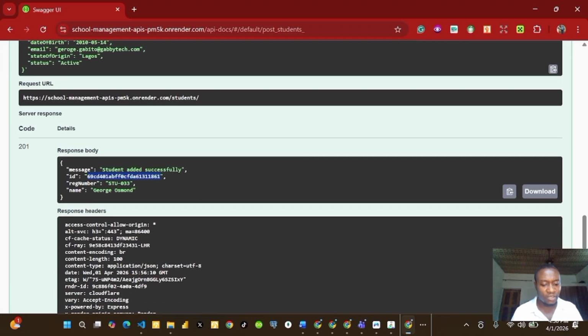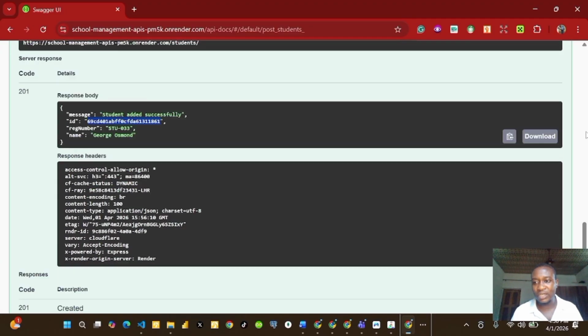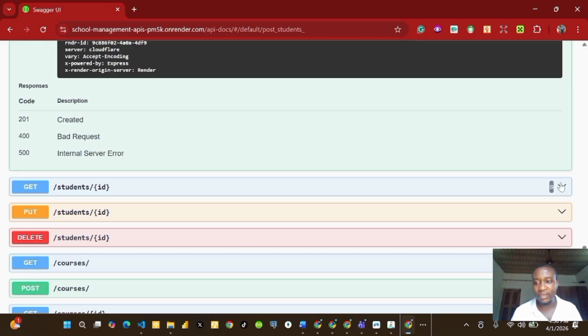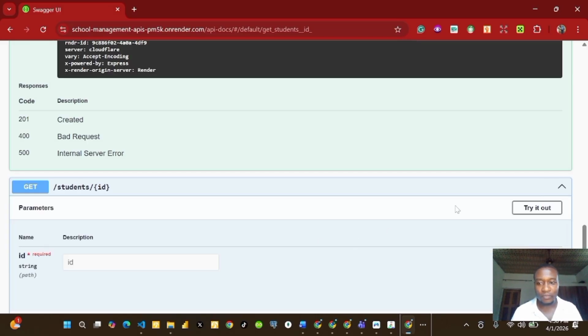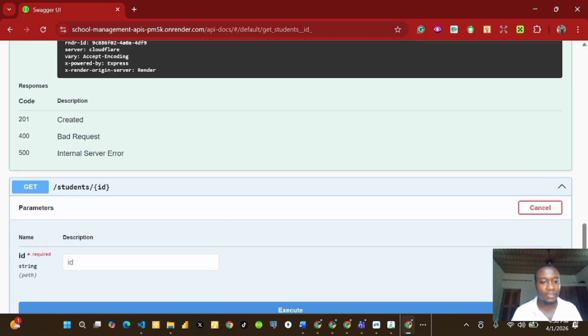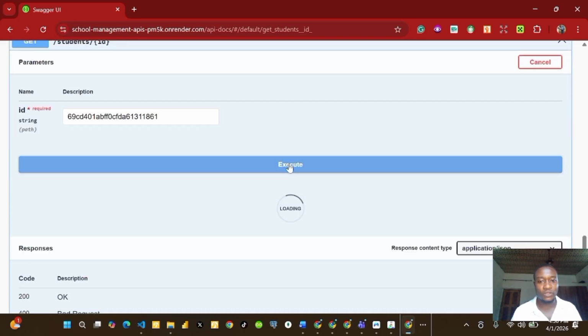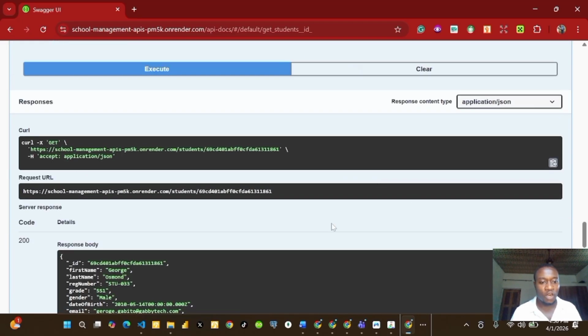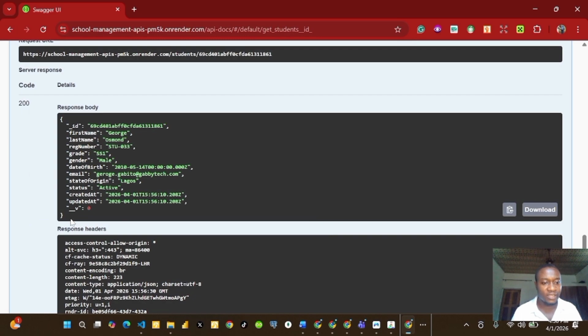All right, let's use this ID to get his details. While clicking here, get students by ID. Click on try it out first, then add the ID here. Execute. All right, this is George Osmond's details. We'll copy it so that we'll edit it to make it correct.